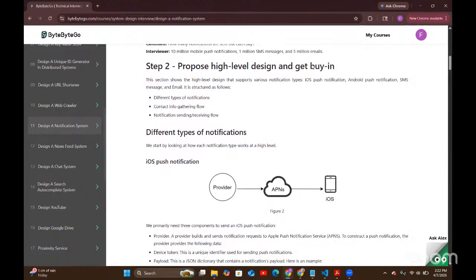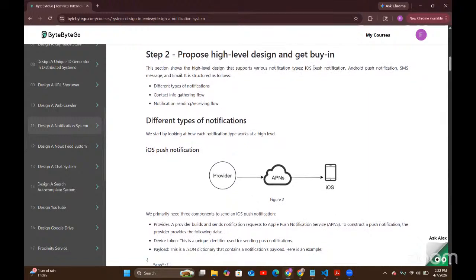So we have different types of notifications, and in our high level design we'll discuss how we can have different types of notifications and how we can gather the contact info, because definitely if we need to send the notifications we need to get the contact info of the users, like which devices they have, what is the user ID, what is the user email or mobile number, etc. And then we need to discuss what the notification sending or receiving flow will be.